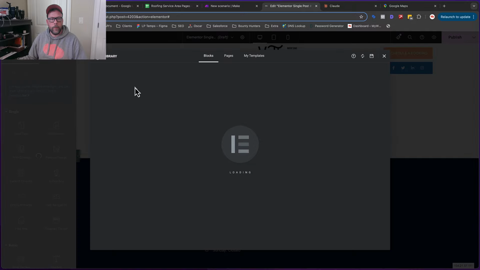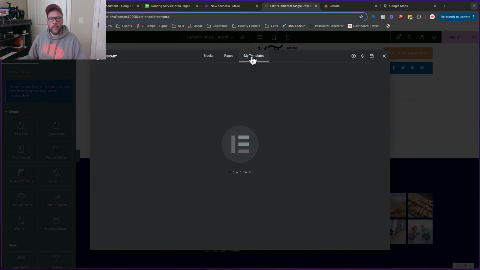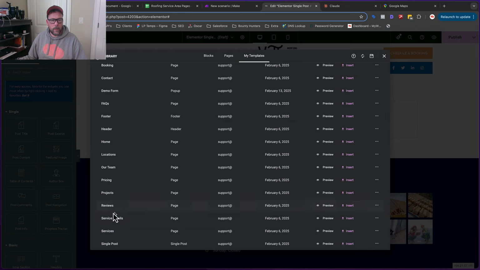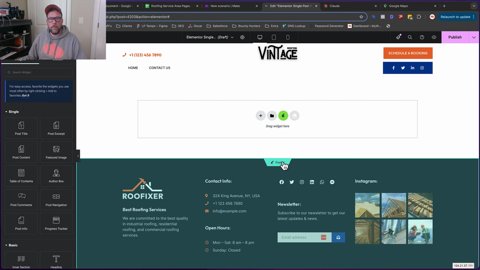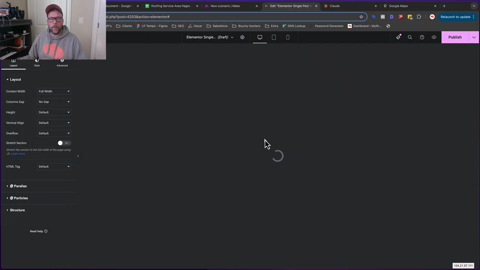As soon as my computer wants to do it. Okay, so we're going to go to templates because usually the theme template comes with this. So we're going to go down here, service details. We're going to click insert right there. So now here we go. This is already pulling up a whole bunch of information. This is in draft.